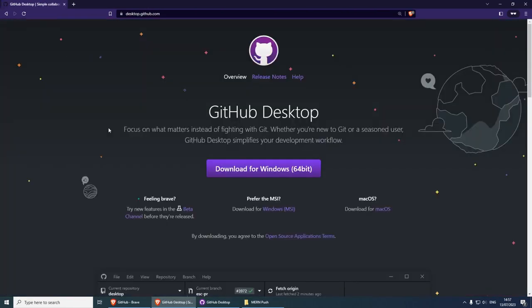And the second thing that I want to mention here is that I'm going to be using the GitHub Desktop application just because it simplifies the process of creating repositories and pushing changes. It's just a nice development workflow. You can get GitHub Desktop for Windows, macOS. I'm pretty confident that it's also available for Linux as well.